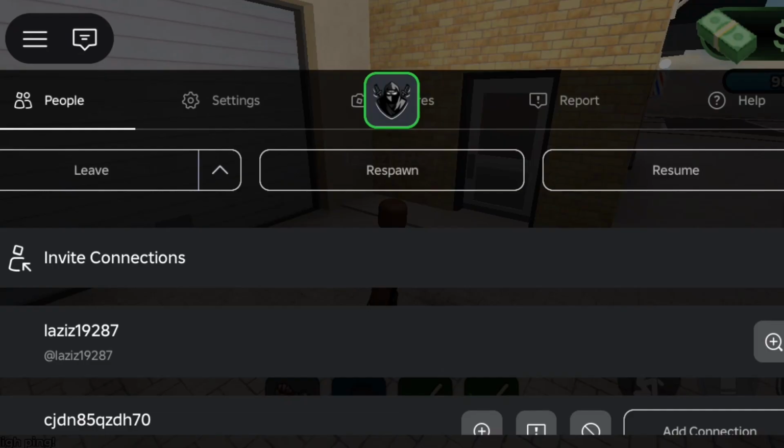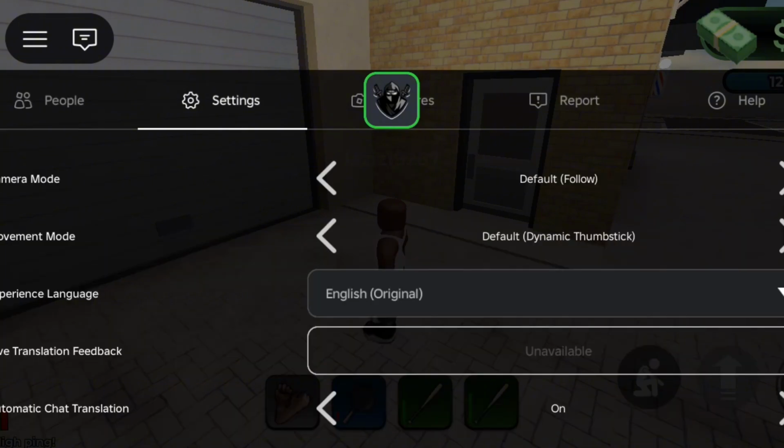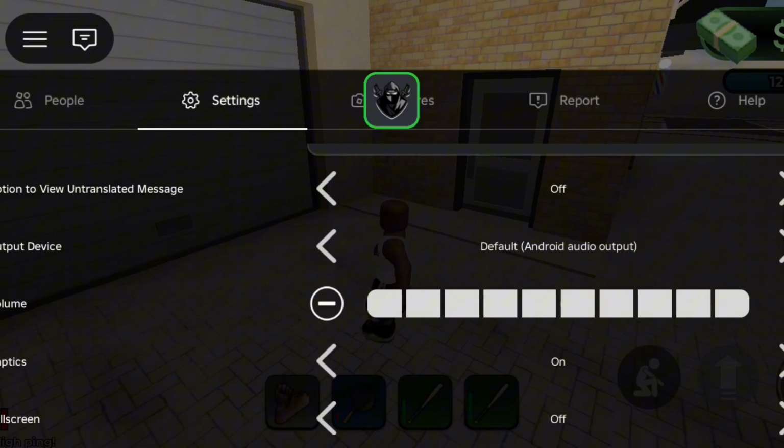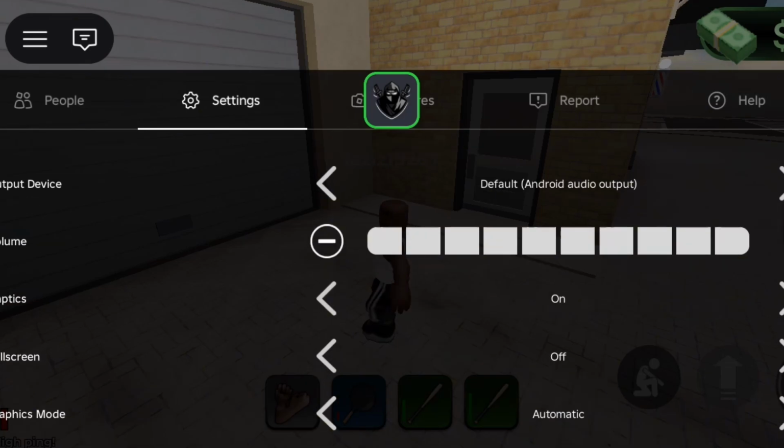First, on PC, it's simple. Open Roblox Settings, turn on Shift Lock, and then press the Shift key to lock your camera so you can move while aiming with your mouse.